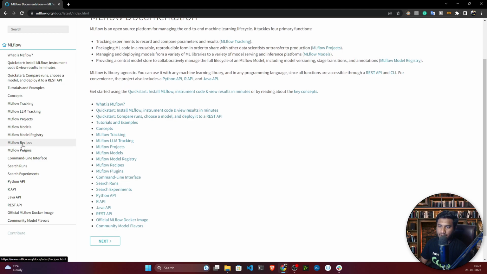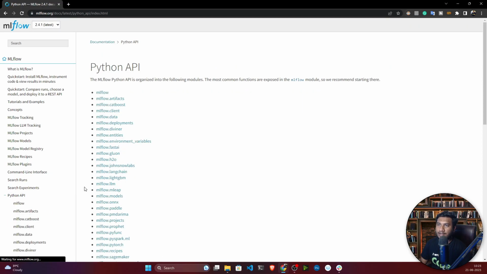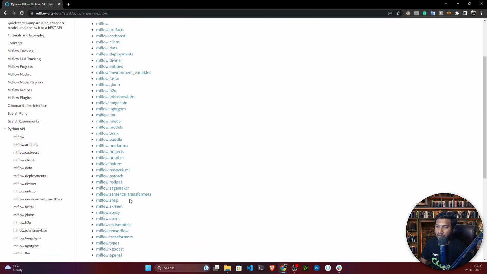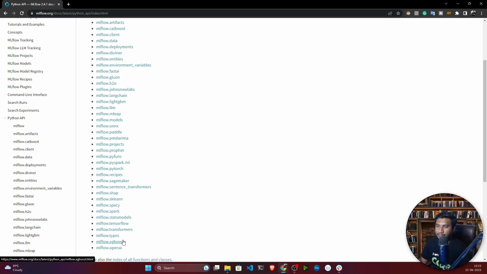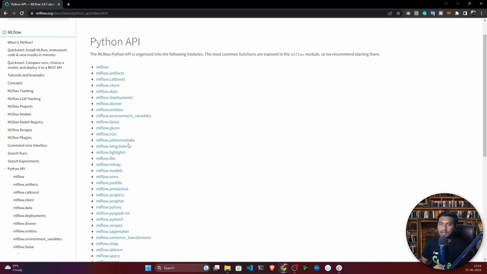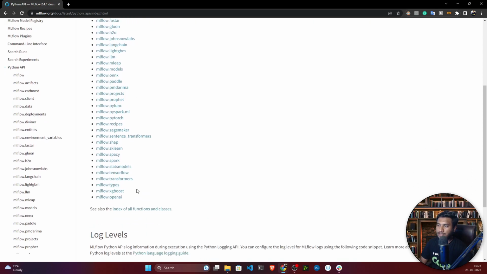Here I just want to show you the Python API. If you're using Python, you need to see the Python API, like what APIs it supports already. As I already discussed, it supports lots of frameworks. As you can see here, it supports Fast AI, then ONNX, then PySpark, PyTorch, TensorFlow, Scikit-learn, Transformers, XGBoost, OpenAI, SageMaker. So everything is supported, like the usual frameworks we use in our day-to-day environment. All the integrations you can see here.